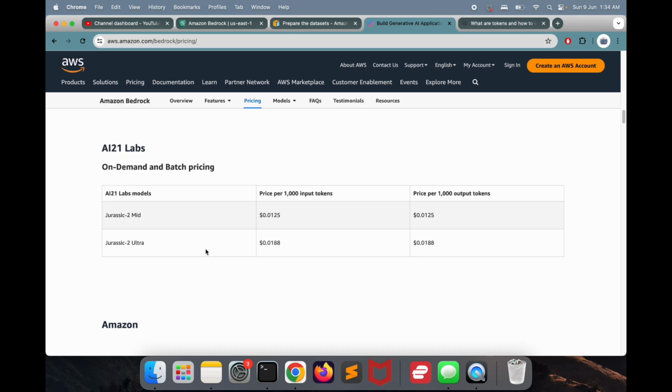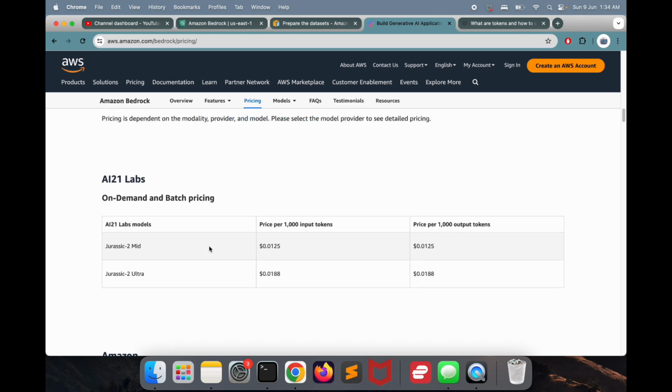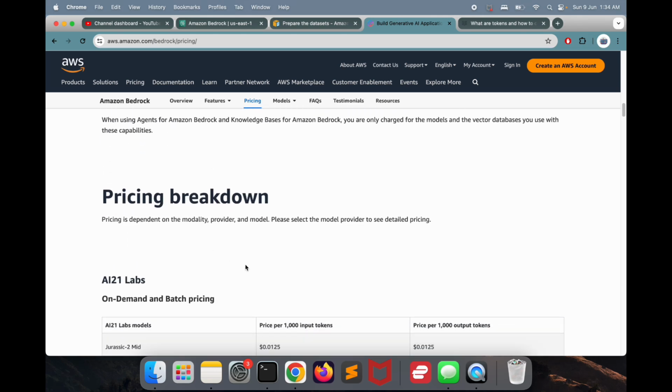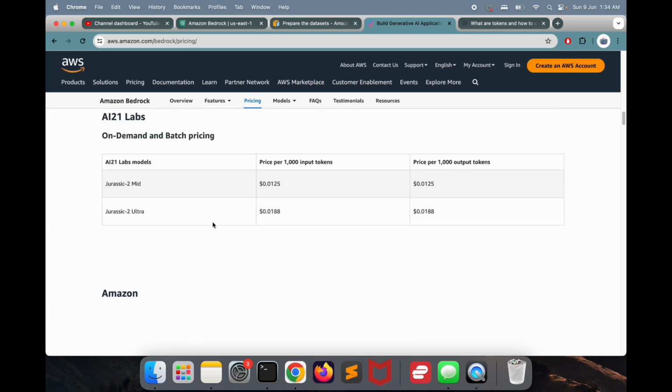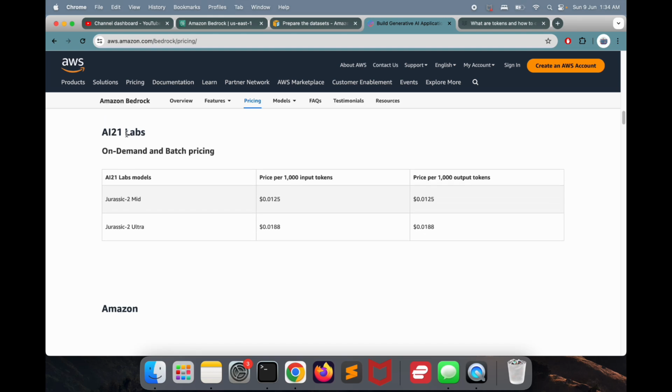The pricing breakdown for Amazon Bedrock depends on the modality, provider, and the model. Each provider has a different pricing. If you see the Jurassic Mid 2, the price per 1,000 tokens is this. This is for input tokens and this is for output tokens. Input tokens are the prompt that you enter, and output tokens are the response that is generated. So for 1,000 tokens, it is around this, right?